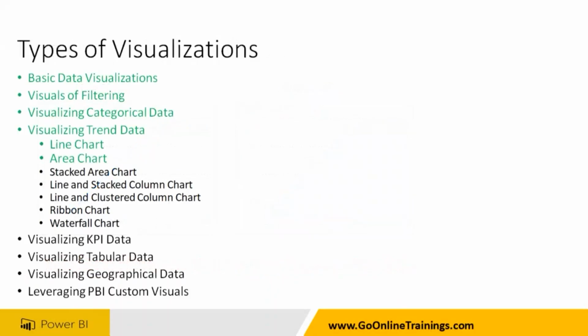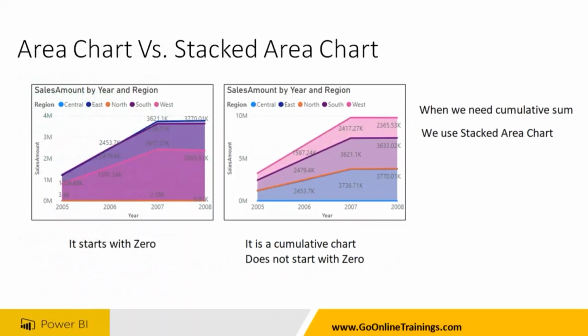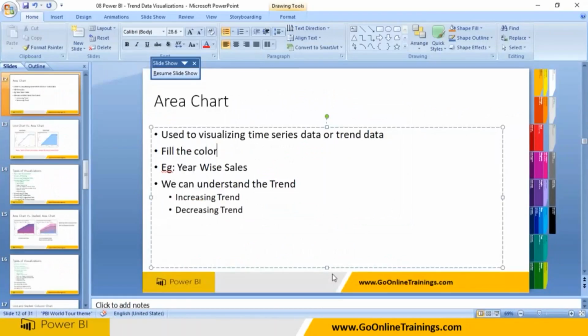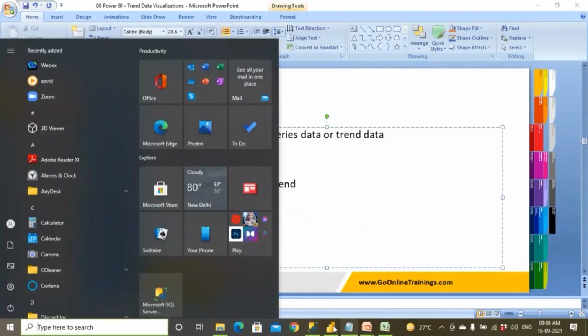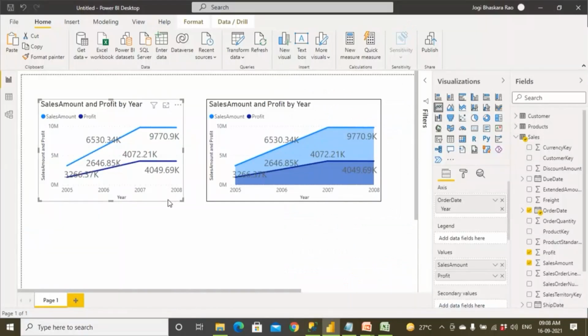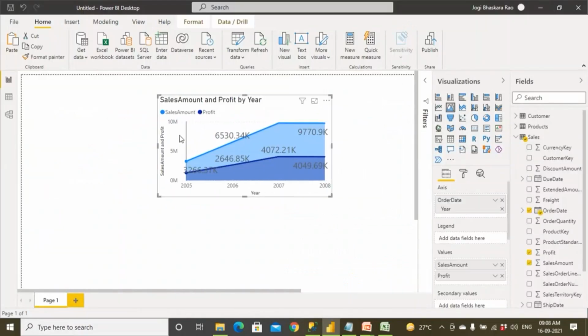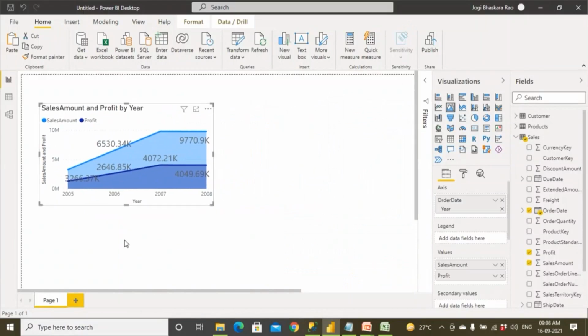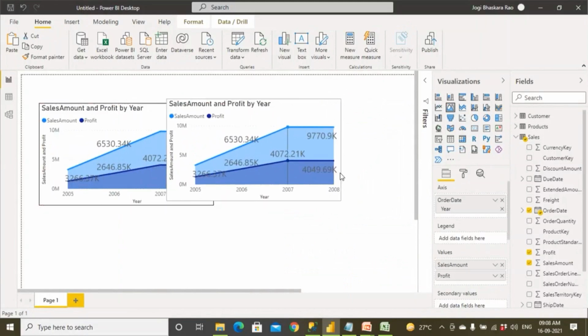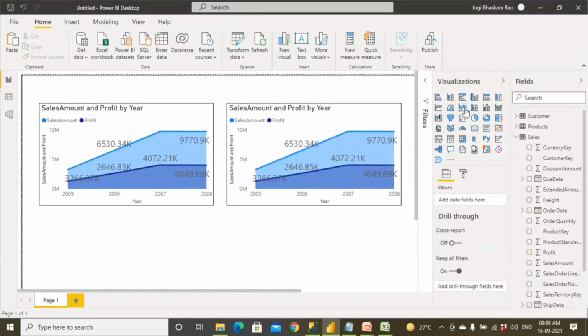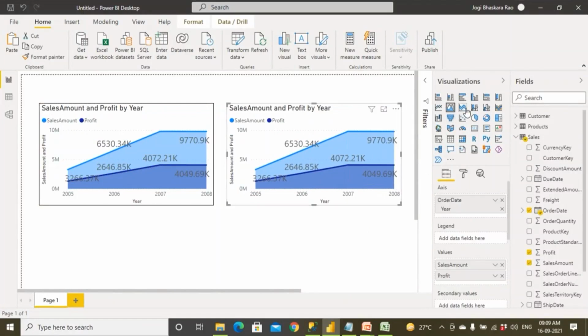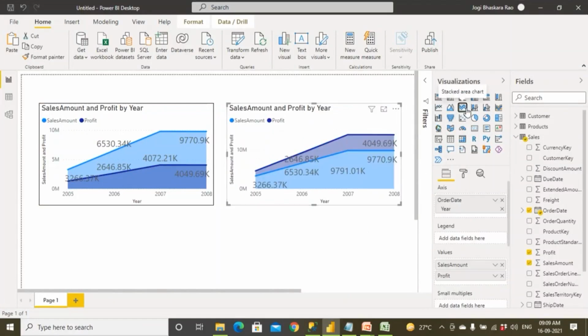So the next one is stacked area chart. So what is stacked area chart? Let us understand. So now I take area chart. Let me go back. Let me delete this. Now this is my area chart. Now I would like to Control C and Control V. I want to apply the next one, called stacked area chart. So simply you click on this, click on the stacked area chart. It is going to change.